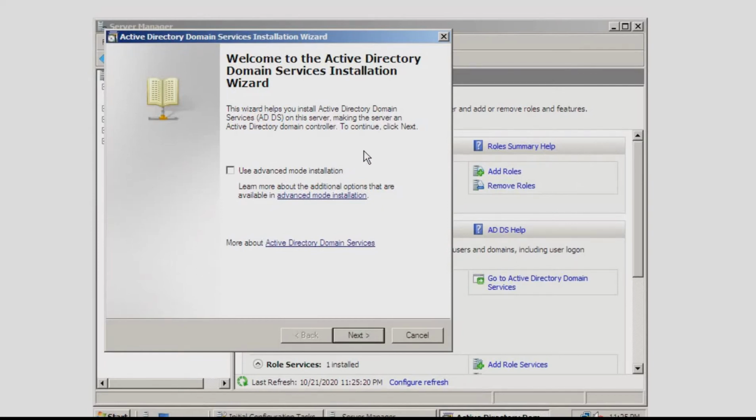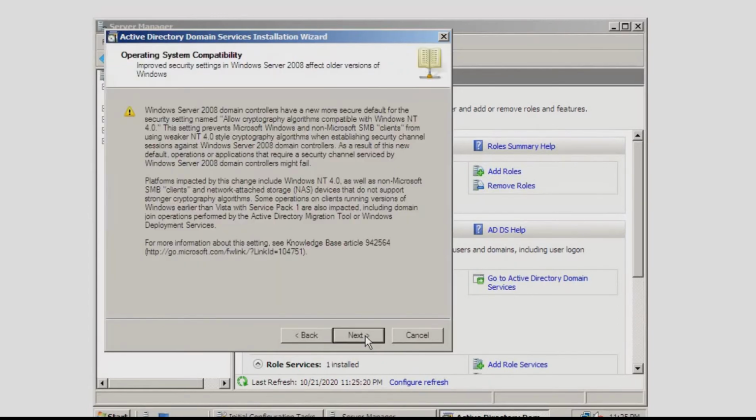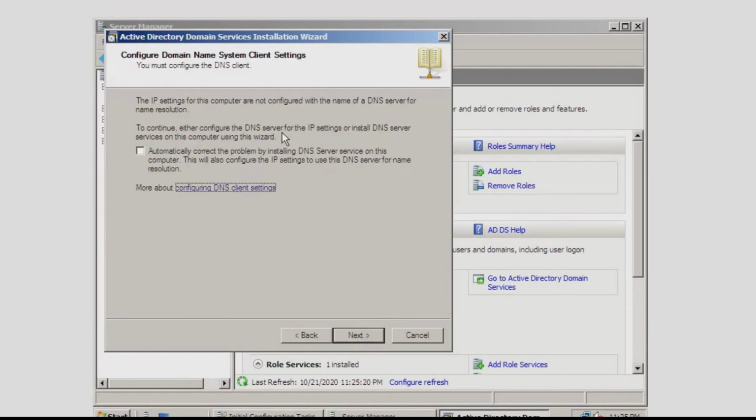Go ahead and click on next. You can click on next again. You want to select this checkbox because this is basically telling us that we're also going to install DNS services on our domain controller, which is just an additional role apart from the Active Directory Domain Services. So for this example, we're going to leave that checked and proceed to click on next.